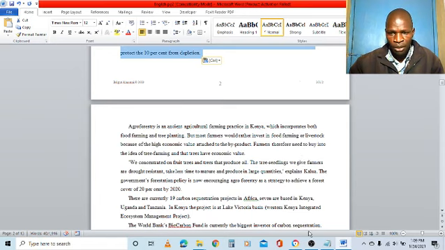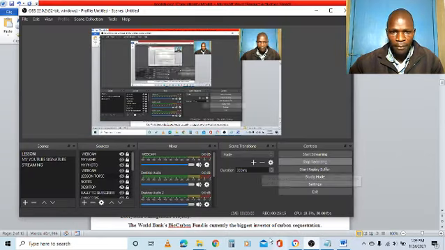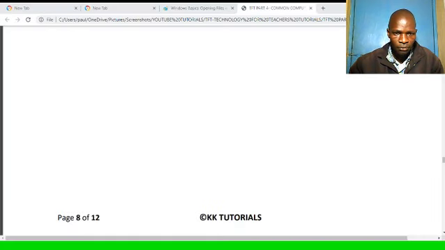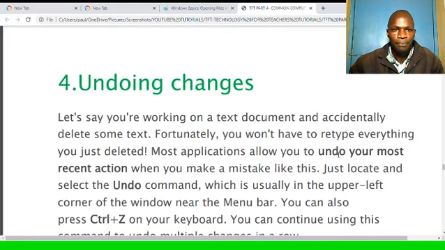So we can go back to our notes. So back to our desktop, back from our desktop to notes. So we are on section 4 now and doing changes.